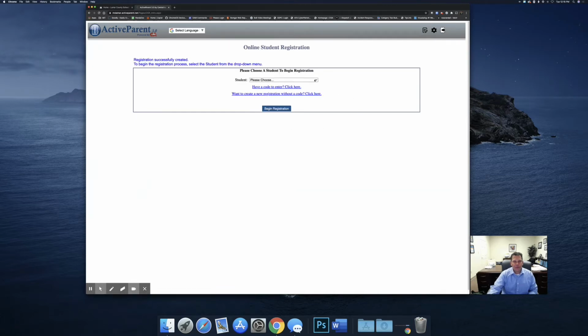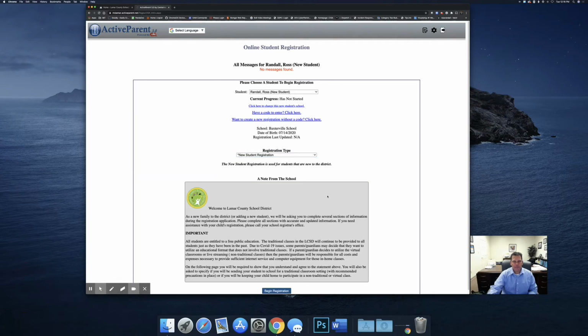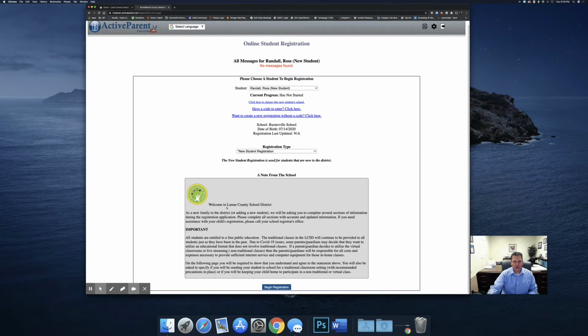When you get back to this page, simply select the student that you just added from the drop-down. You're going to select New Student Registration under the registration type. And you're starting the registration now. Be sure to read every paragraph in this registration process. It's very important. We had to add a lot of information about COVID. It's very important that you understand all of this information. And then you're going to click Begin Registration.